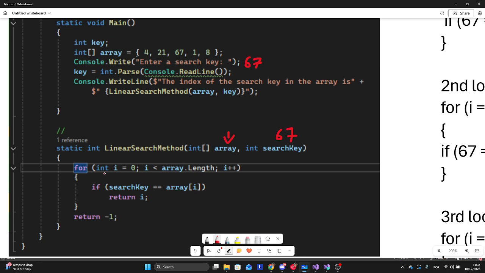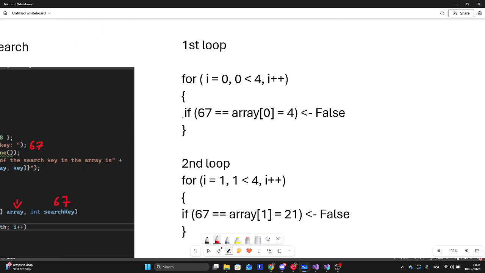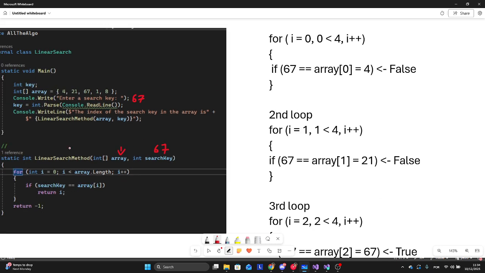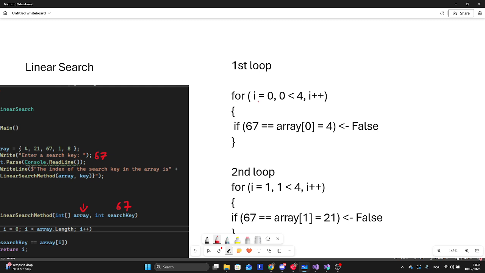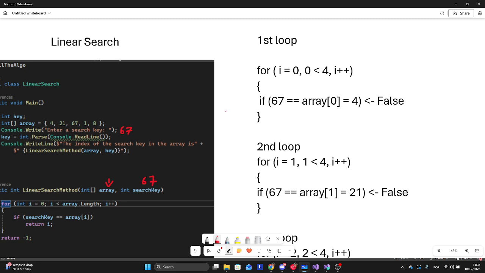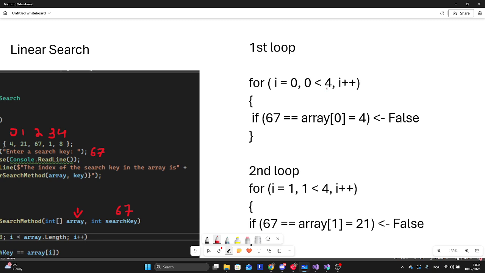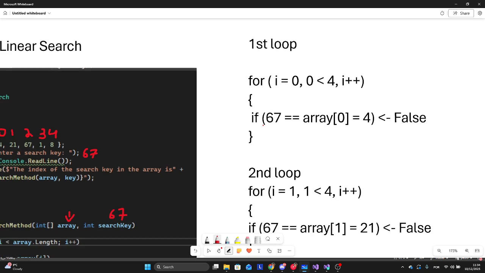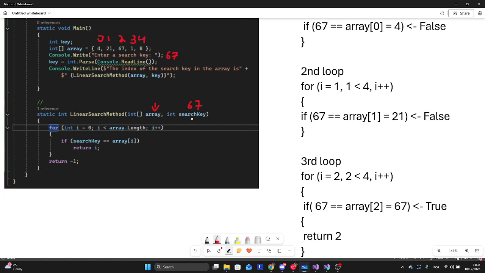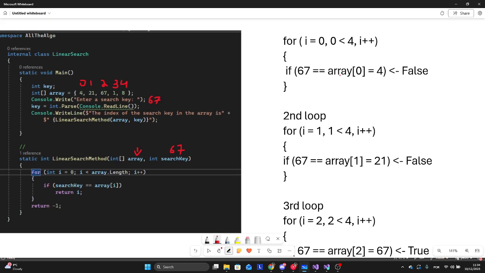So for 67, this is the first loop. As we saw here, i is initially 0, and then we are comparing: is 0 less than the length of the array, which is 5? Just remember, guys, it starts from 0: 0, 1, 2, 3, and 4. So is 0 less than 5? Yes. So we increment i, and next time the loop runs, i will be 1. Then we check if the search key, which we gave, 67, is equal to the index 0 of the array.